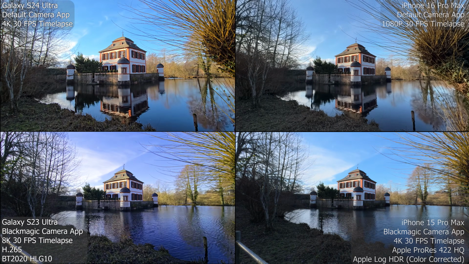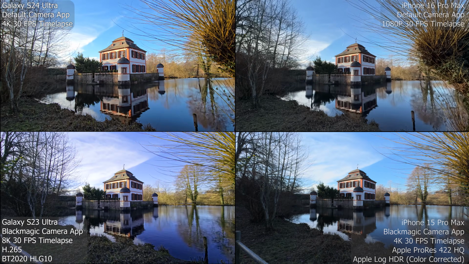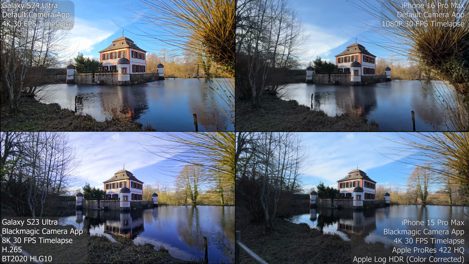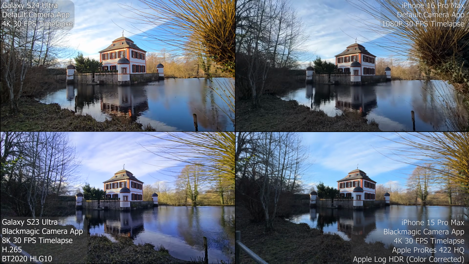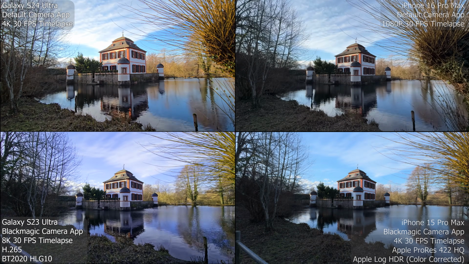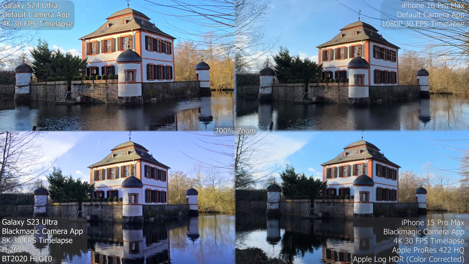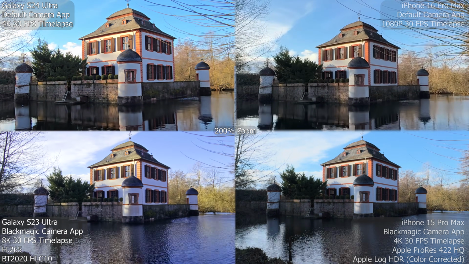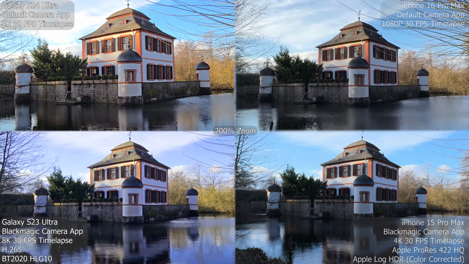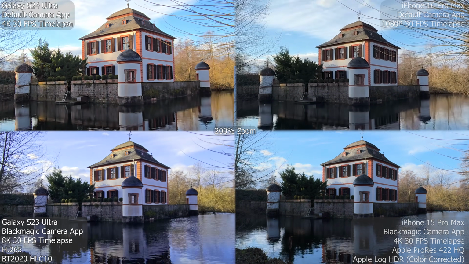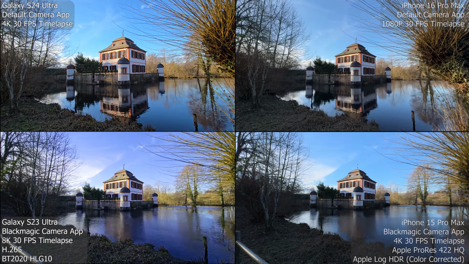But also keep in mind that this second comparison was captured with the ultra-wide-angle cameras of all smartphones. And while I was able to choose the 8K setting in the Blackmagic Camera app with the Galaxy S23 Ultra, the Galaxy S23 Ultra does not actually have 8K resolution with its ultra-wide-angle camera. Now, which method do you think creates the better results when considering both resolution and dynamic range?